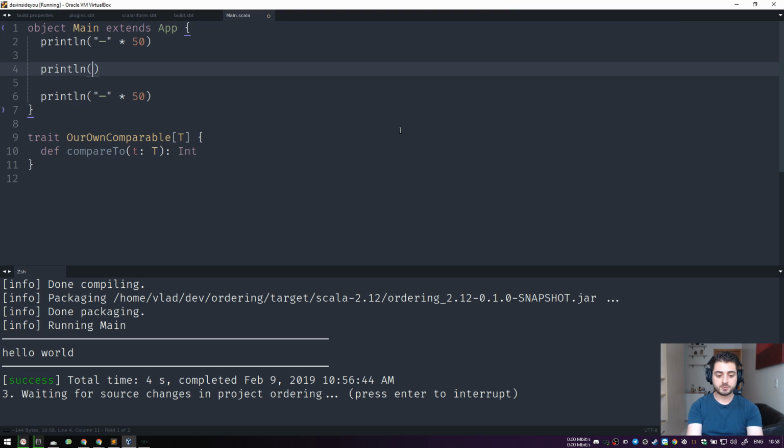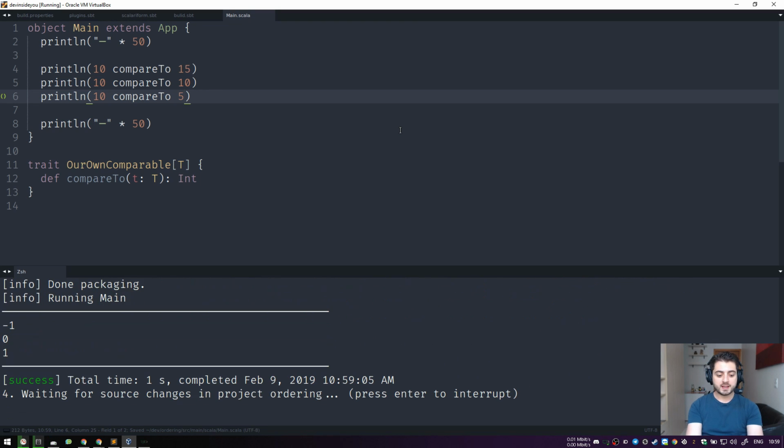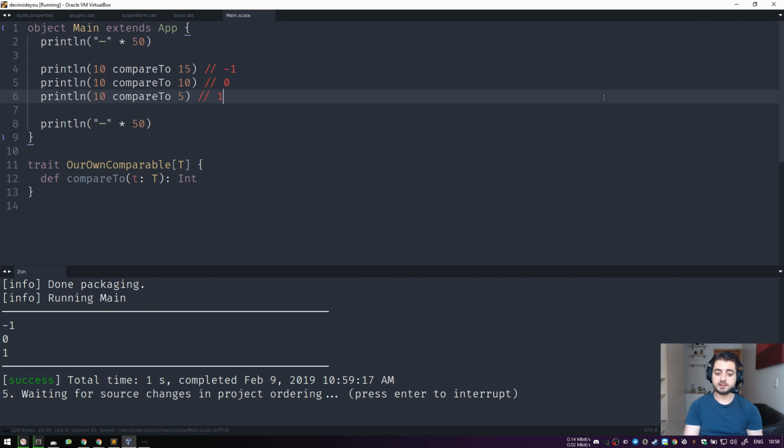All right, so let me just start out by printing out 10 compared to 15, and then to 10, and then to 5. As you can see, what comes out is -1, -1 and a 0 and a 1 over here, right? So technically this is not required to return -1, 0, and 1, but this is sort of a convention. The idea is that if 10 is less than 15, which it is, then a negative number should come back, and if it's the same, then a 0 should come back, and if 10 is greater than 5, then a positive number should come back, but it's a convention that -1, 0, and 1 come back.